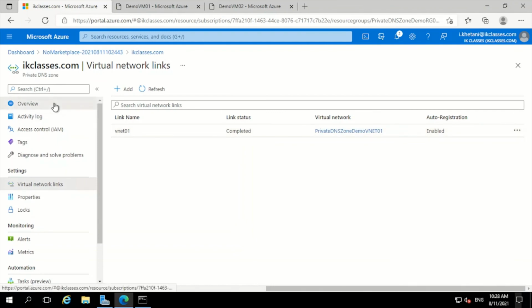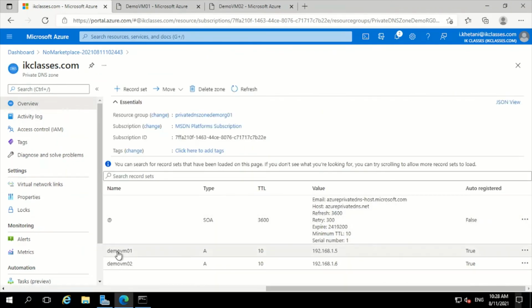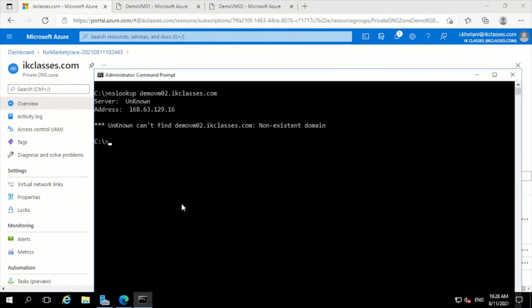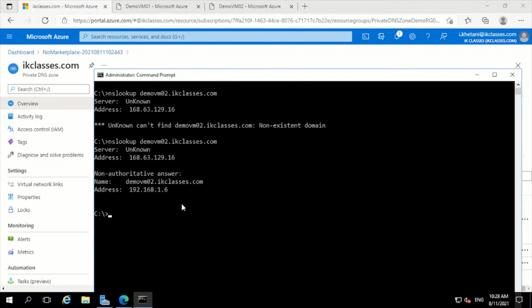Now let's go to the overview page, and here you can see that demo VM01 and demo VM02 have registered themselves. Now if I switch back to the command prompt, and just press the up arrow and click on enter, now I'm getting the answer. The IP for this VM is 192.168.1.6. So in this way you can use private DNS zones and resolve your VMs or any other resource, and you can get the private IPs.